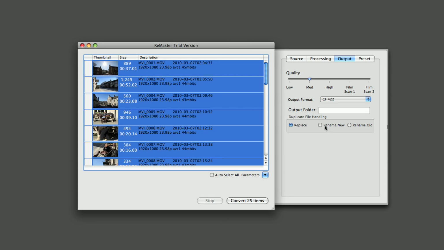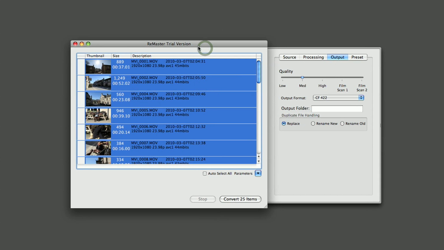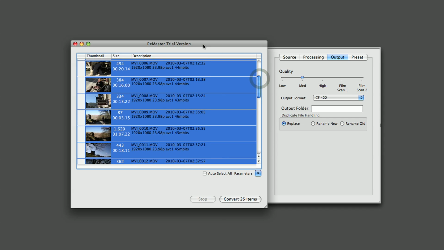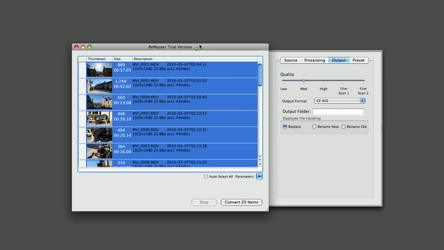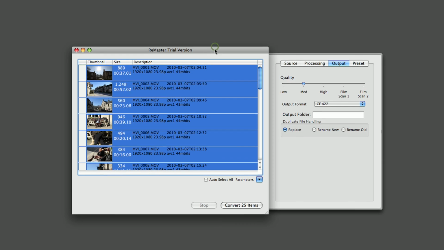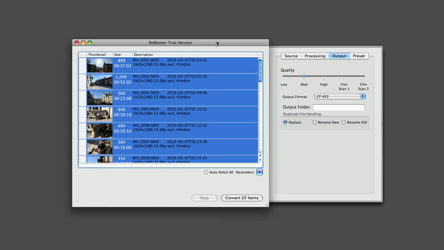We could use a new folder, rename, all the usual things you would expect there. But again, this is an essential step in taking our Cineform Neo 3D workflow further. So we're going to click Convert 25 items, and then we're going to move on to the next stage of our walkthrough, which is to look at Neo 3D First Light.